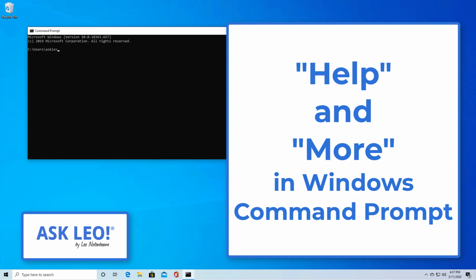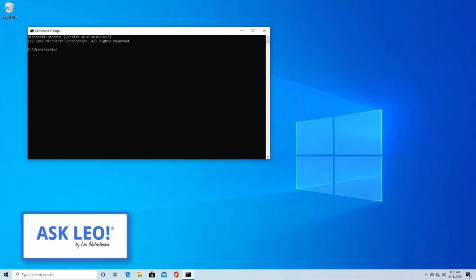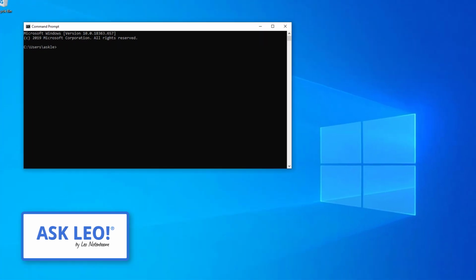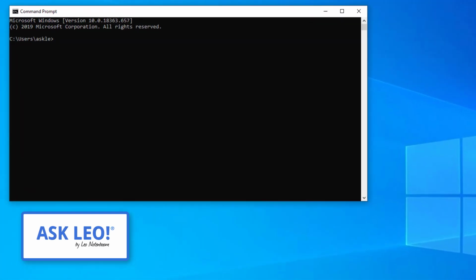Help, and more. And I don't necessarily mean more help, I mean the more command in Windows Command. I'll explain. In Windows Command, the command prompt, there are many commands you can enter. It's unclear sometimes exactly what those are. One of the commands you can enter is a command called, not surprisingly, help.